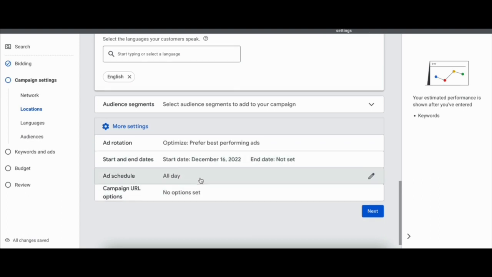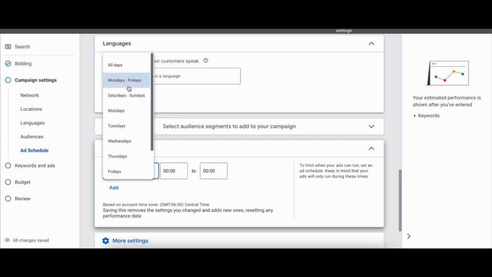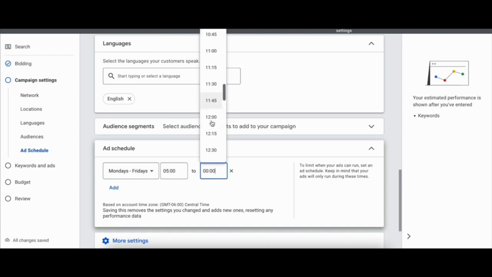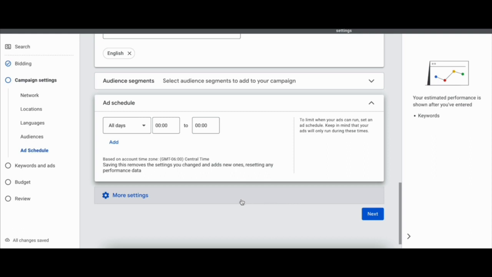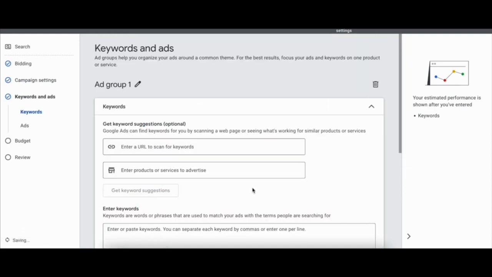For more settings, this is where you can choose your ad schedule, either to run all day, every day, or Monday through Friday, specific hours. This is really up to you. I just recommend the most amount of hours in a day as you can, just so that Google Ads can run for a while without having to stop all the time. Then we'll hit next, and we'll start with our first ad group.